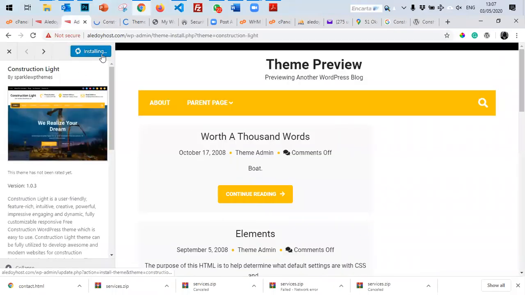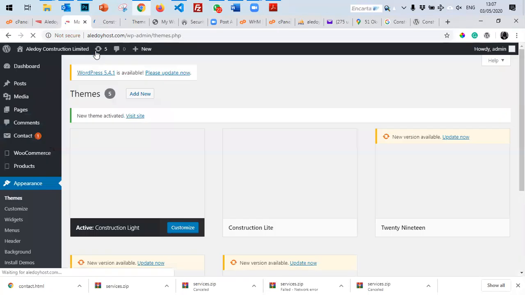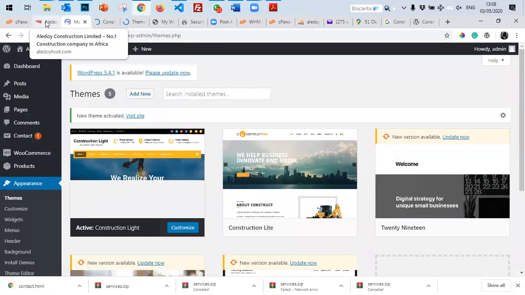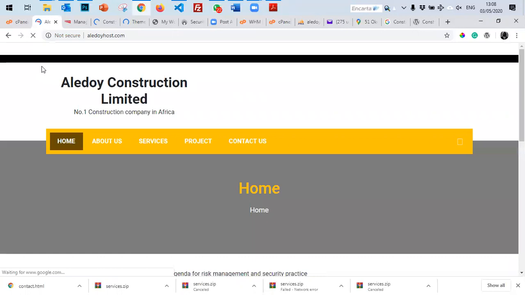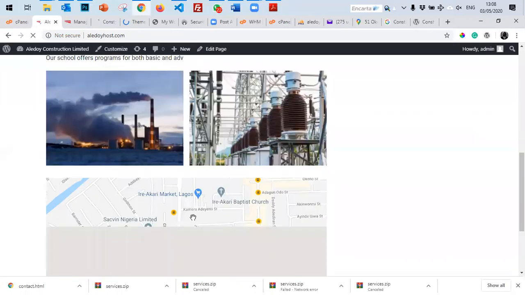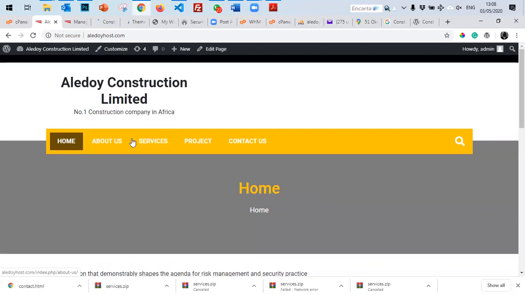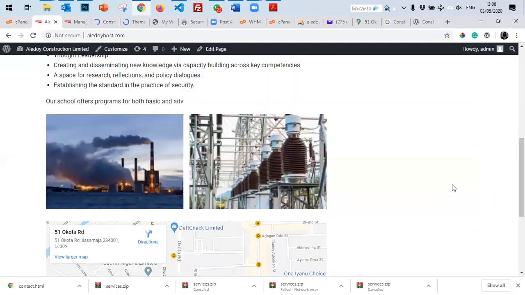Now, let's say I want to change to this one. We already have a theme running, we're just changing the theme. You just see that the website itself will jump onto this new theme. Our pages, you see, the menu has arranged itself. The contact us. This is another website that we've chosen.